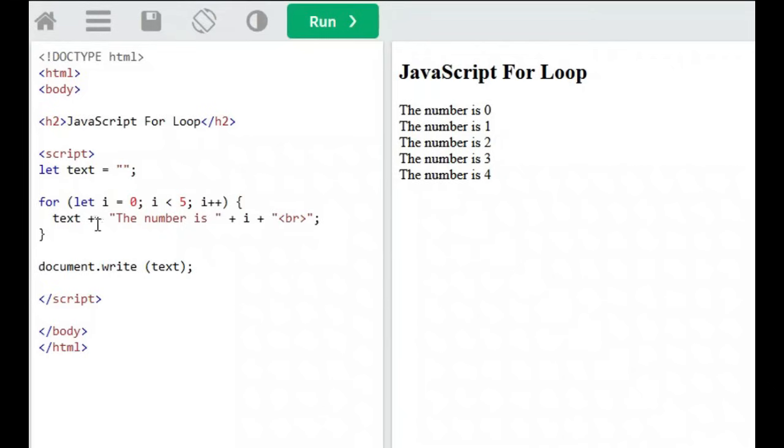In this loop, we let text equal to the number is i plus a break tag. A break tag means a change of line. So now after we write this, we write the entire text, and this is the result. Let me show you some variations. If we let i equal to 7, now we're going to write it all the way to 6.